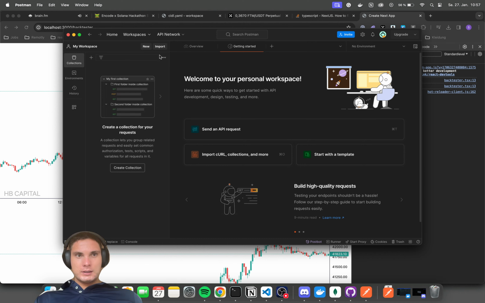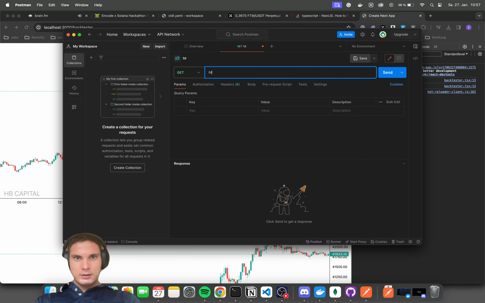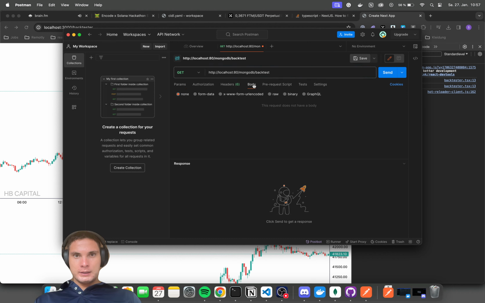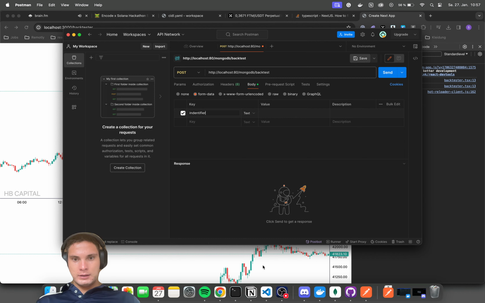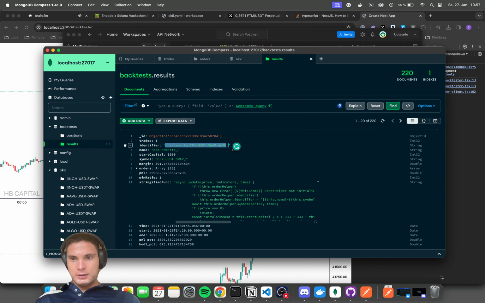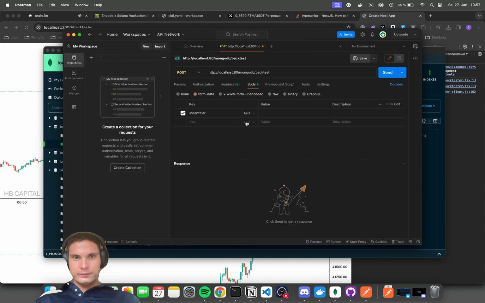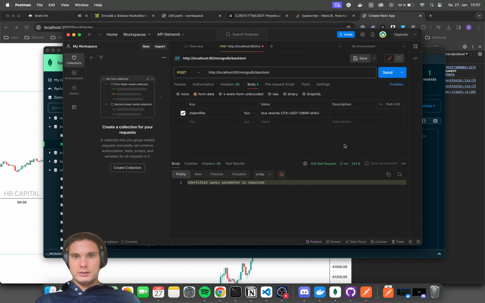Okay, I just want to get started. Not a new collection here. Localhost 80 mongodb slash backtest. We want the body to be a post, and the body to be an identifier. Copy, value sent.